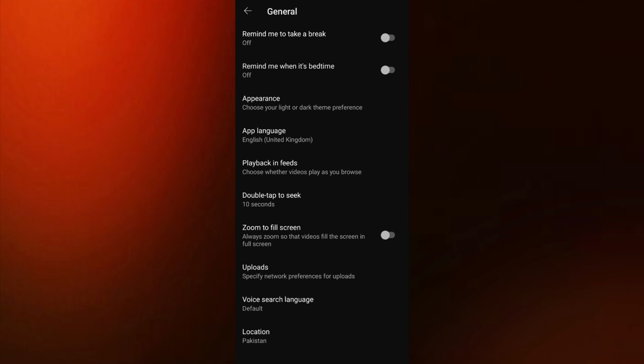So select the dark theme option to change your YouTube background to black, which is ideal for nighttime use or as respite from the usual bright white theme. The dark mode on YouTube provides a soothing alternative that reduces eye strain and makes for a more comfortable viewing experience.